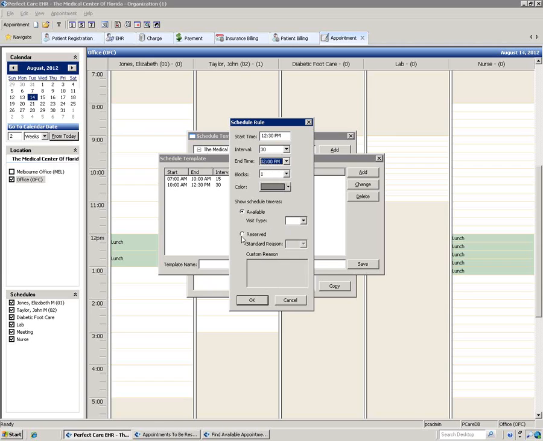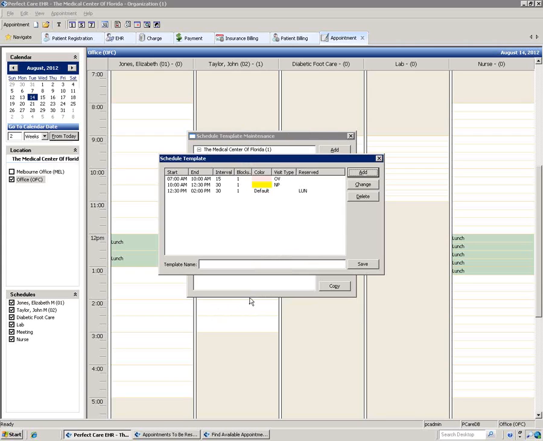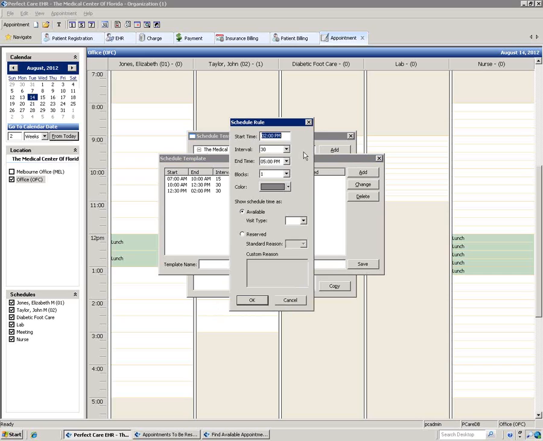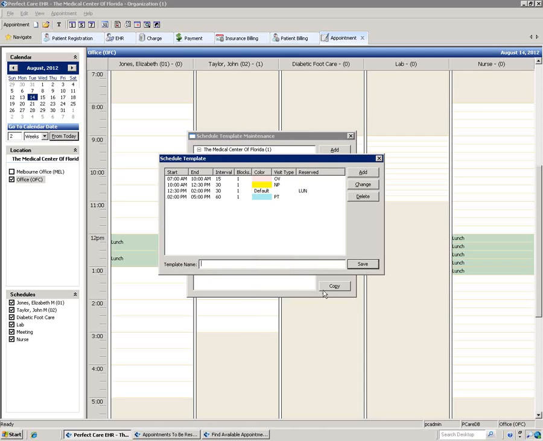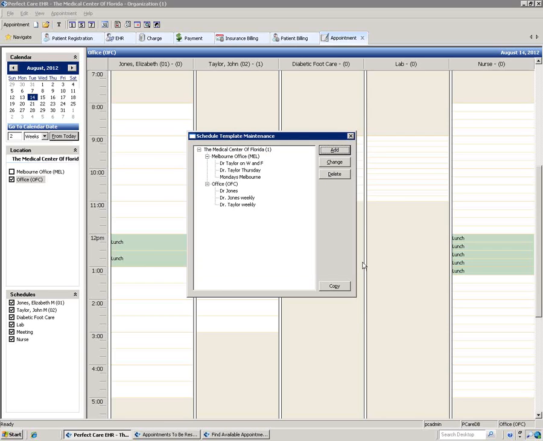So now I'm going to do lunch. That's a reserved option. You can either select a standard reason or type in a custom reason. Then I'm going to finish my day in hour increments, blue, with a visit type of physical therapy. And then give this a name. So we've created a template.